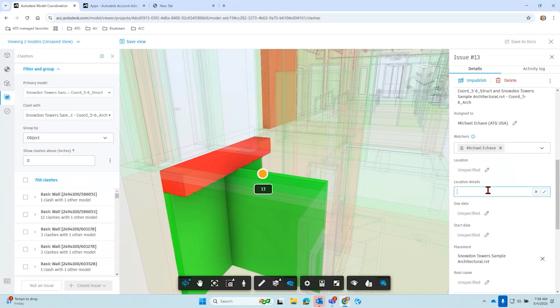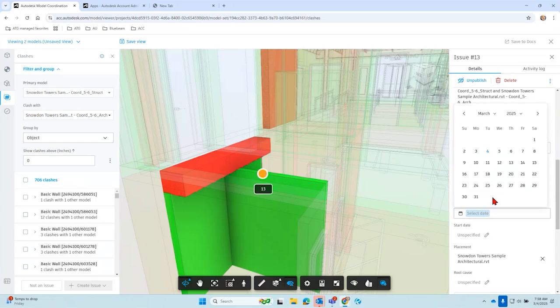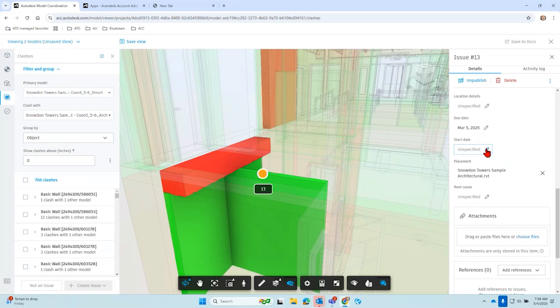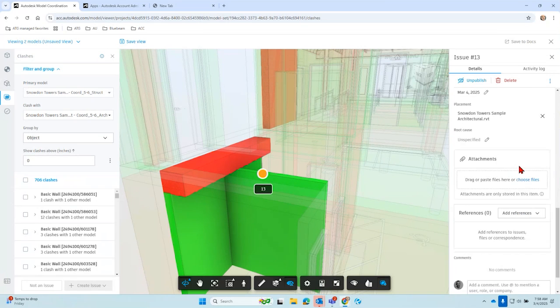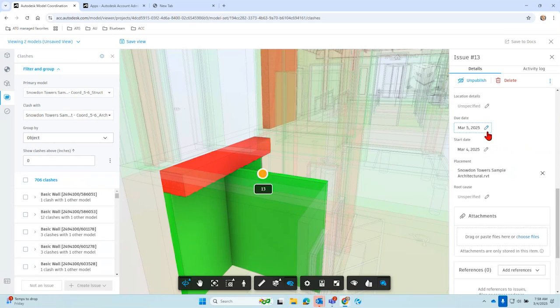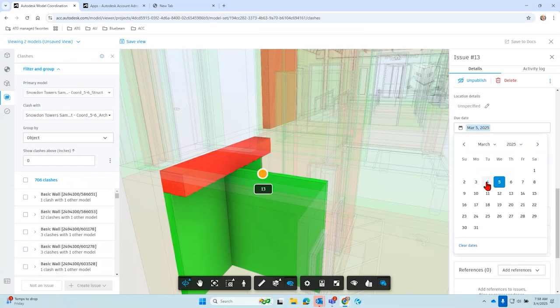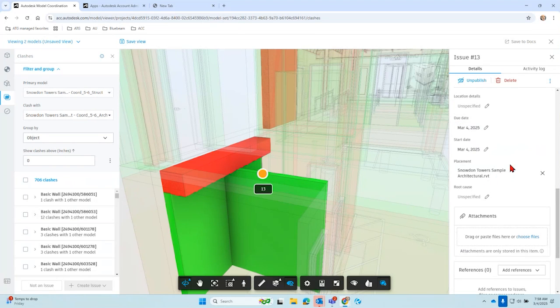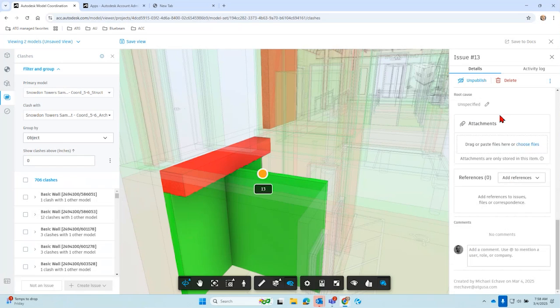Location, location details, due date, I don't know, tomorrow, start date, today. Well, actually, in the typical world, it'd be like, I saw it today, due today. Attached, so if you wanted to choose any attachments and any references. So there are other issues, correspondences.